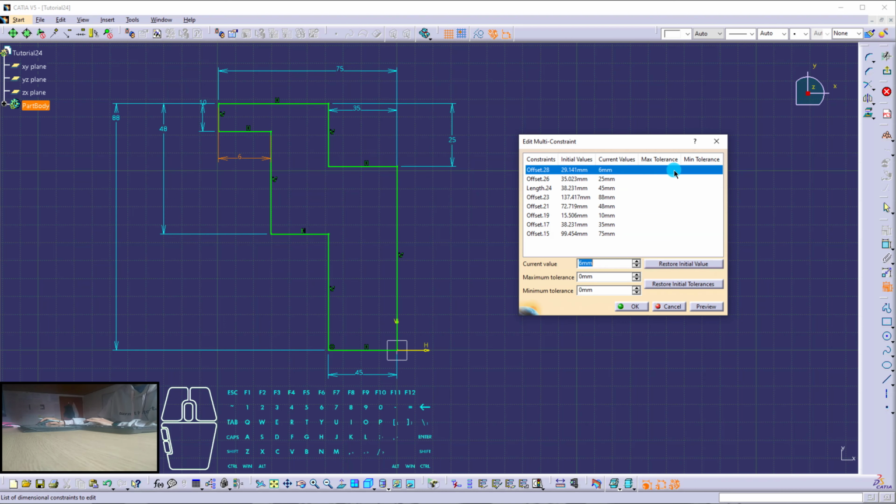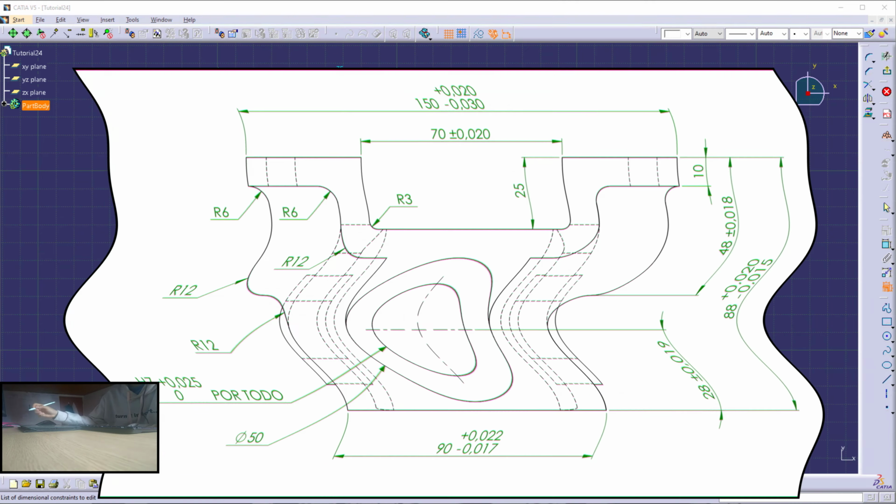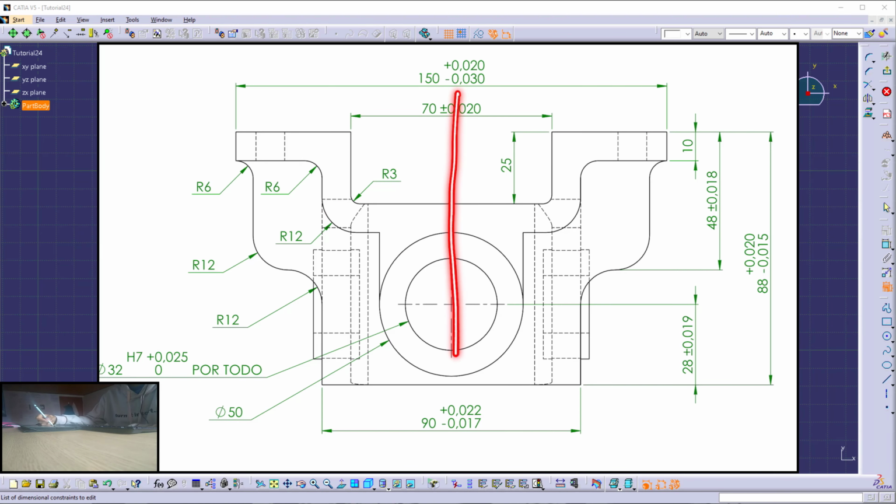Alright, why these dimensions? Well, because I'm creating this part, then this 150 transforms into half of it. That means 75. This is a 35 because of the same reason. This is a 45 because of the same reason.